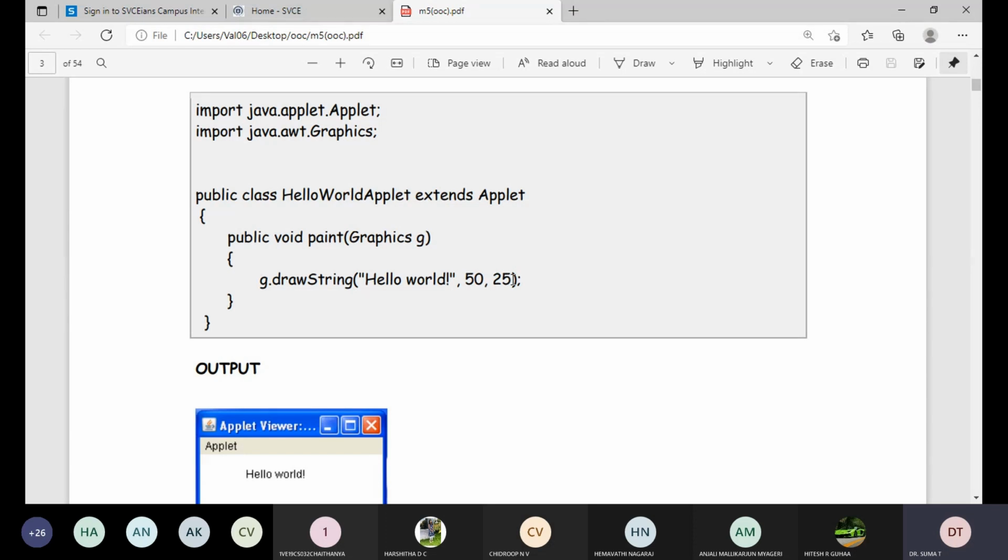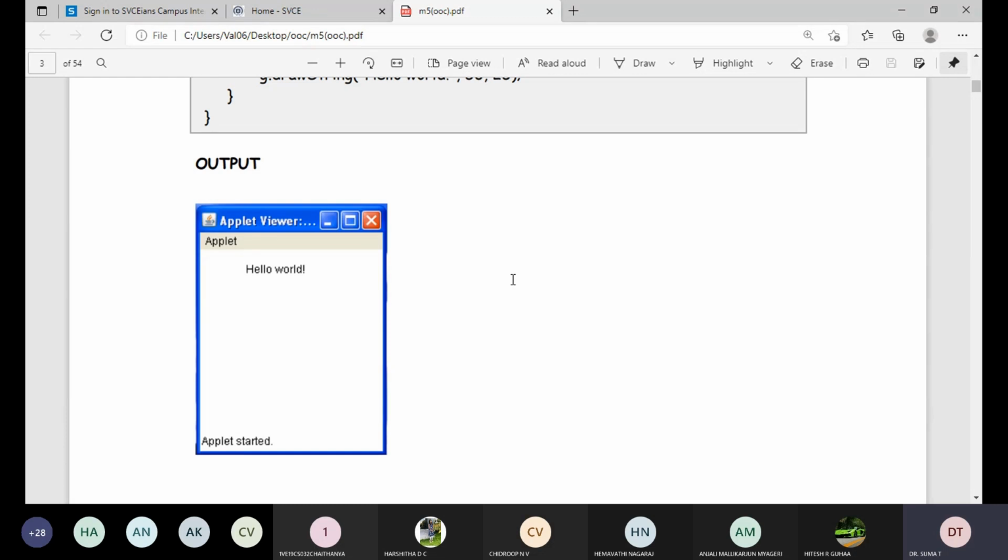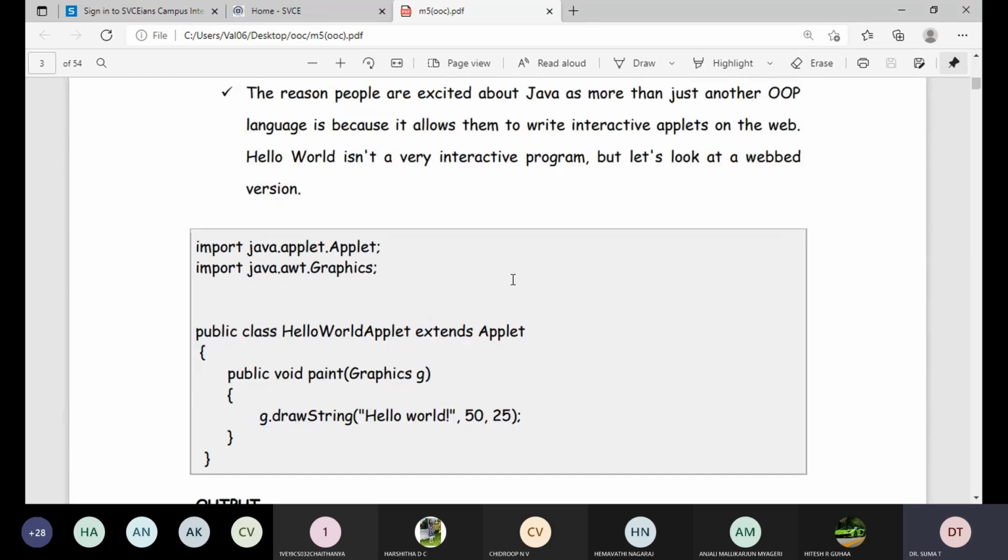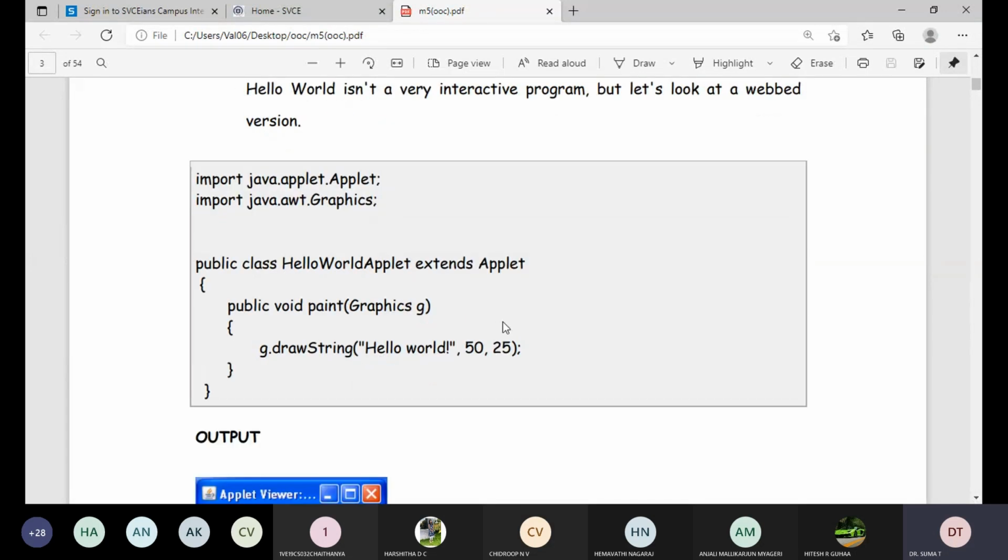within the width of the window of your computer, right? Paint is a method which is going to use Graphics. Okay, and we are going to give Hello World, 50 comma 25. So this is what this one is. Import java.applet.Applet, then class HelloWorldApplet extends Applet. And we are using a method called paint, where at x-axis 50 and y-axis 25, we are going to print the sentence Hello World with drawString.